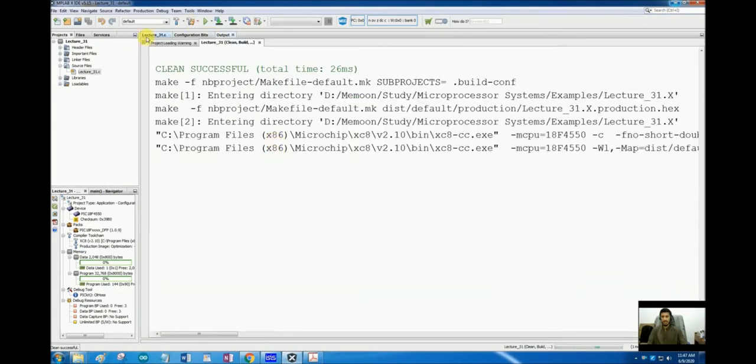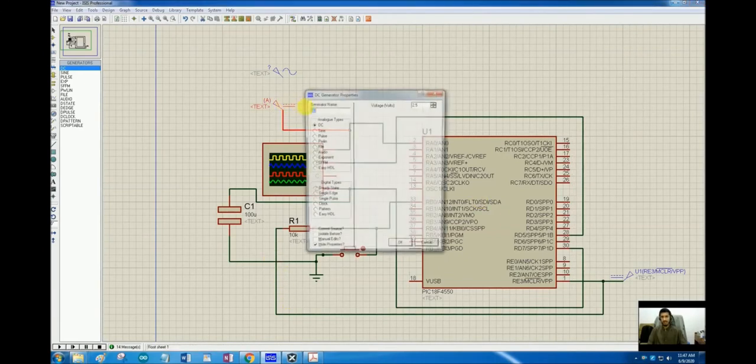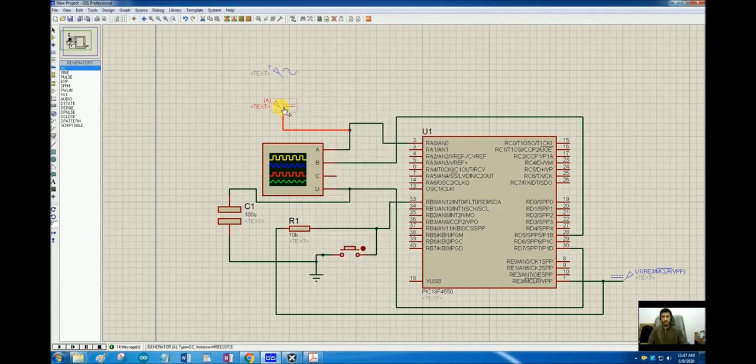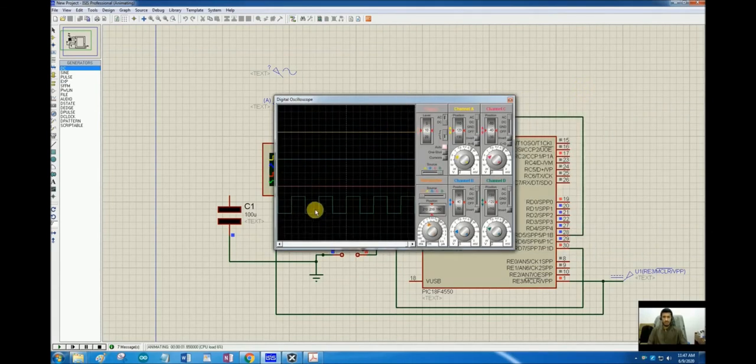Let's compile this code and simulate it in Proteus. This is the same design file that we were using in our previous lecture. Here I have again connected a DC voltage source of 2.5 volts at the analog input. So now the duty cycle of my waveform will be 50%. Let me remove this capacitor and simulate this code. Here you can see that a square wave is generated at the PWM output, and the frequency of this square wave is approximately 1/4 kilohertz, or 250 hertz.